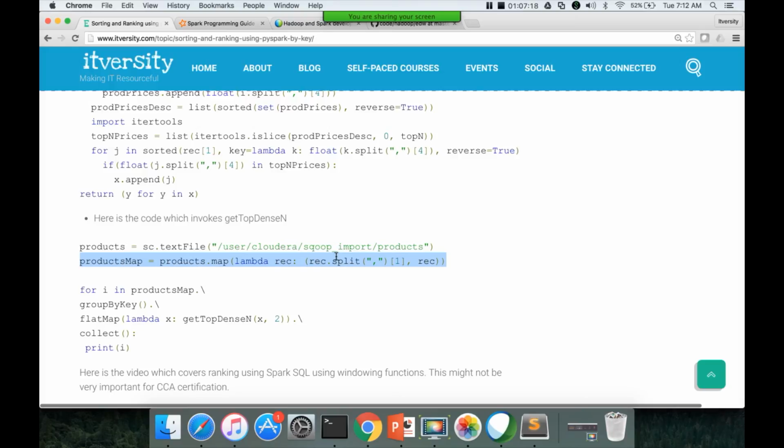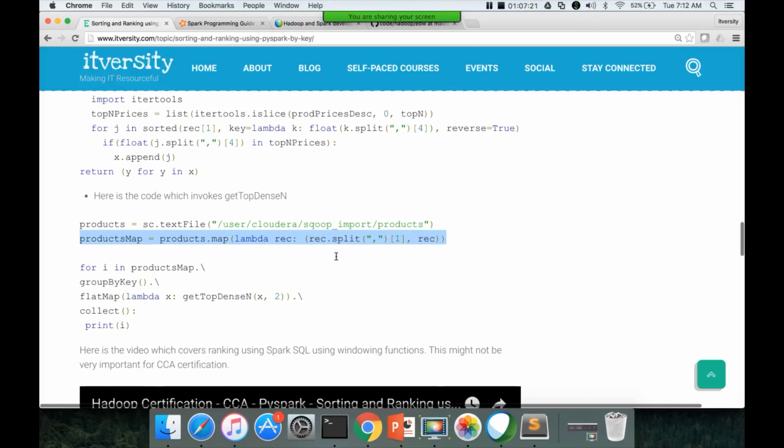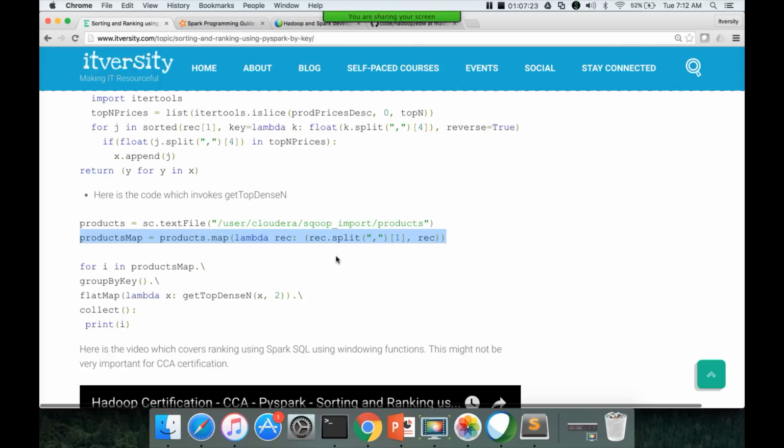Within this product category ID I would like to get the top n priced products, and we cannot use reduceByKey or aggregateByKey because the logic is very complicated. Even though it's an aggregate function, it's complicated logic. We have to sort the data, then extract the top few products to get the results. So we cannot directly use reduceByKey or aggregateByKey. Hence we have to explore groupByKey.